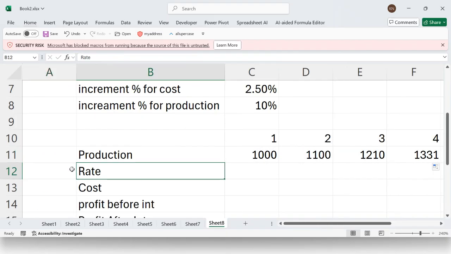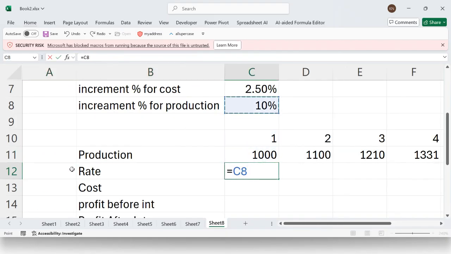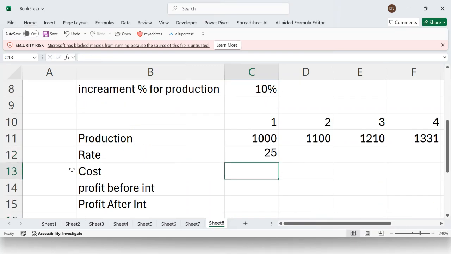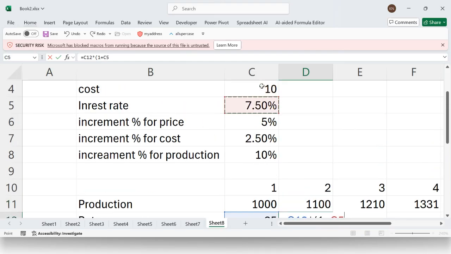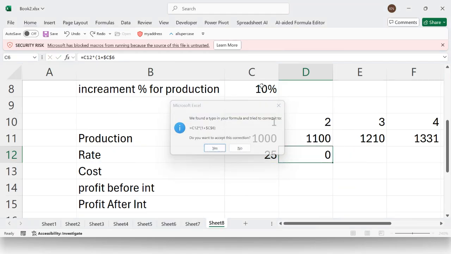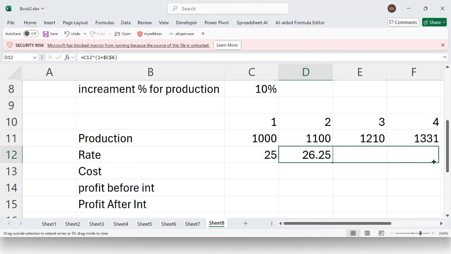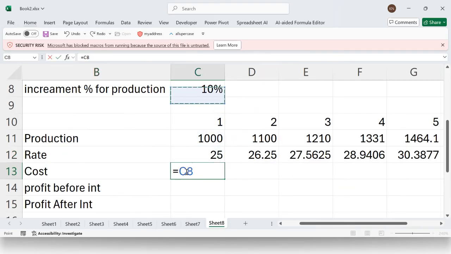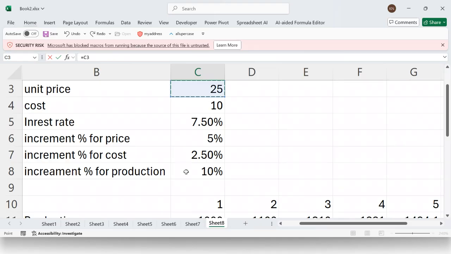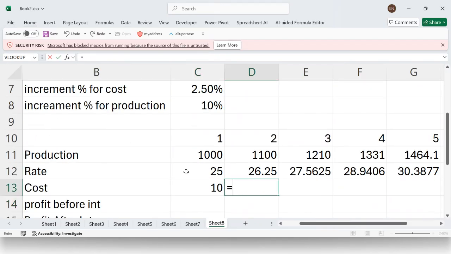Now the rate is equal to this. This is the first year price. Now the second year price will be this multiplied by 1 plus the price increment. This is your price increment. Then you should drag it. Then cost price is equal to this, the first year cost price. Now the second year cost price will be this multiplied by 1 plus the cost price increment. Now you should drag it.